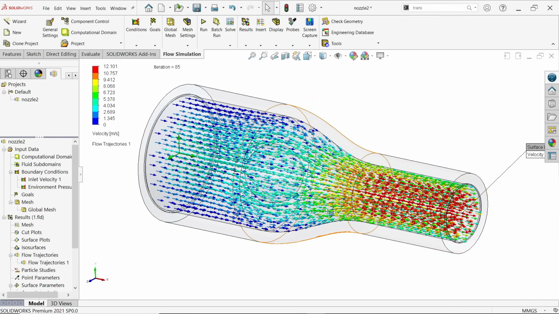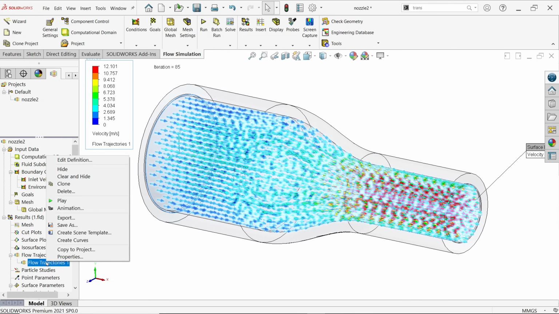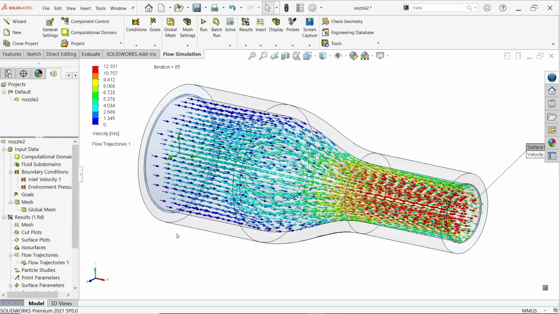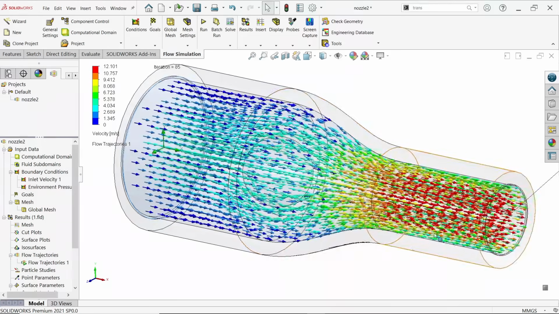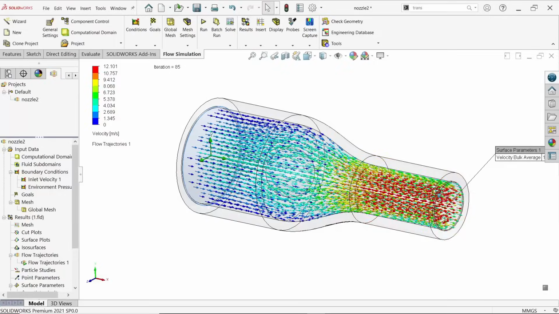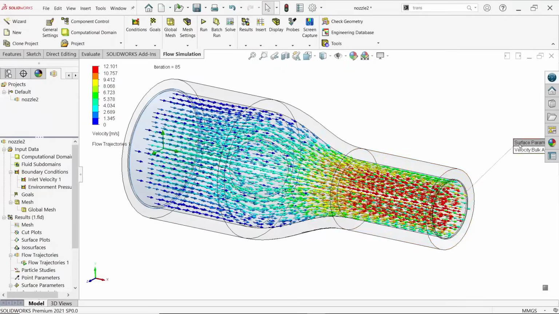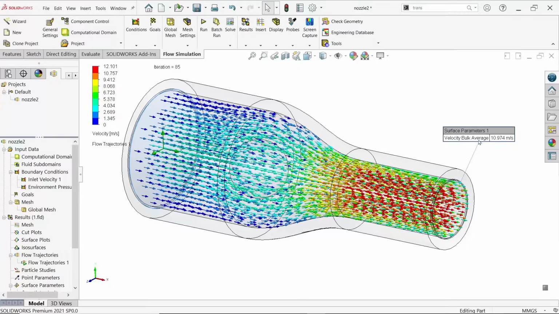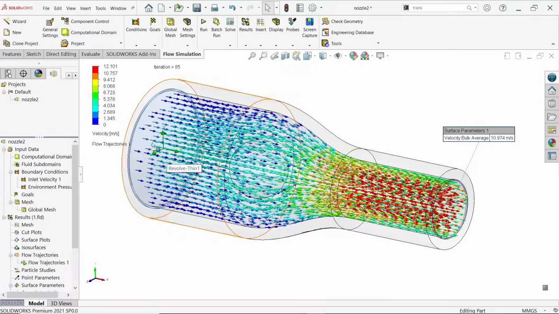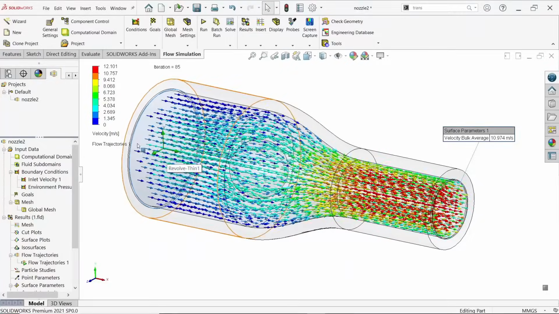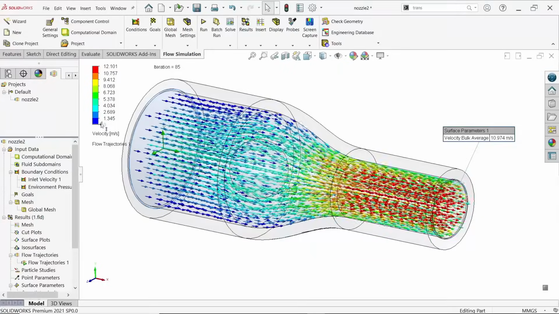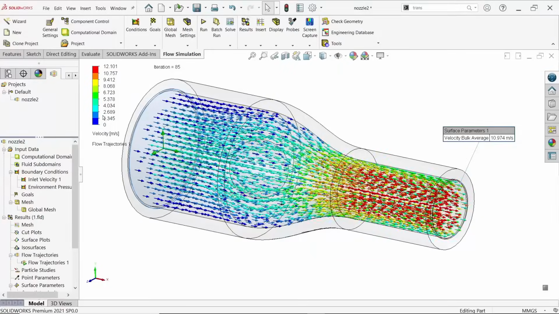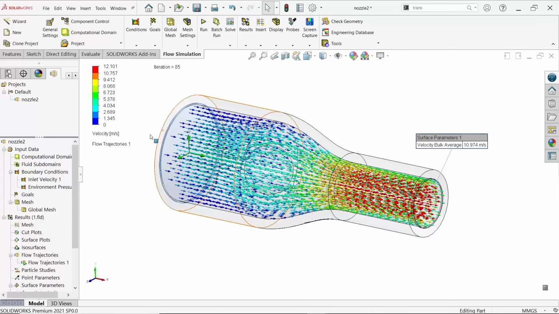Now look, it is generated. Now this is static graphics, right click on flow trajectory, play. Look, the velocity at the end is higher, it's almost 10.974, this is the bulk average, and at the end it is smaller, 2.5. Even you can see here at the start 0, and you will notice all the things from here.